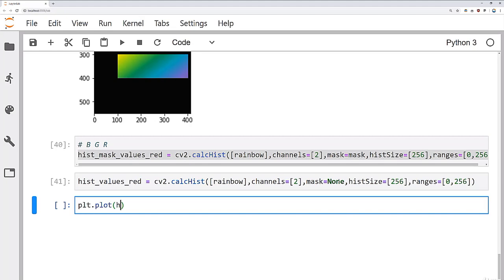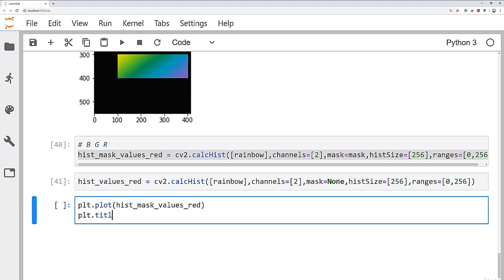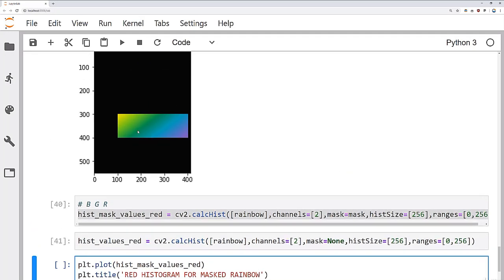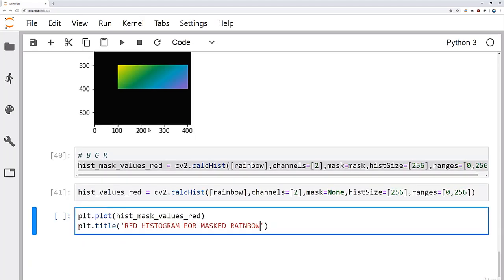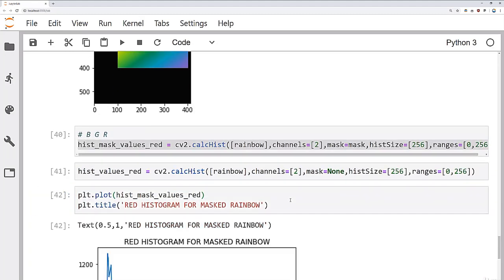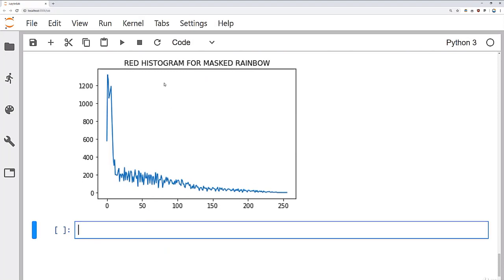We're going to say plt.plot, and we're going to start off with hist mask values red, and I'm going to title this, just so we can understand what we're looking at. This is the red histogram for masked rainbow. And what does the actual masked rainbow look like? Well, it looks like what we have up here. Notice there's not a whole lot of red going on. So let's actually run this and see what it looks like. Okay, so you'll notice, just as we predicted, in this red histogram there are very low values for red, and most of the values are actually 0. And then as we continue going on, we see less and less pure red value. So not a whole lot of red going on there.